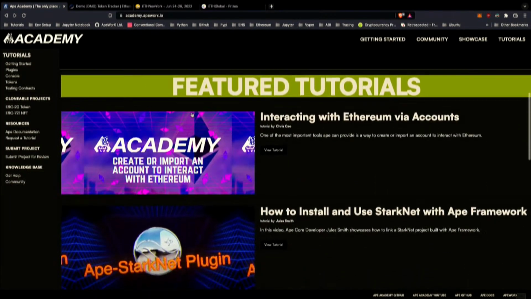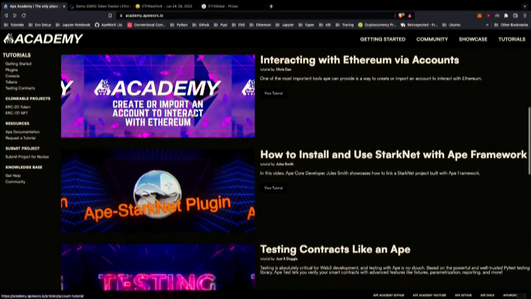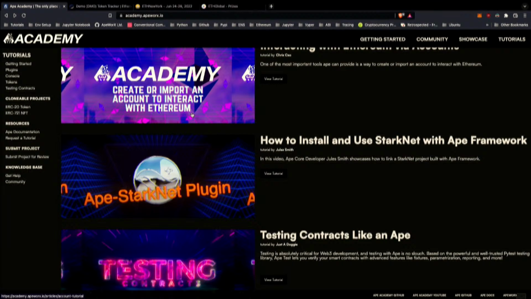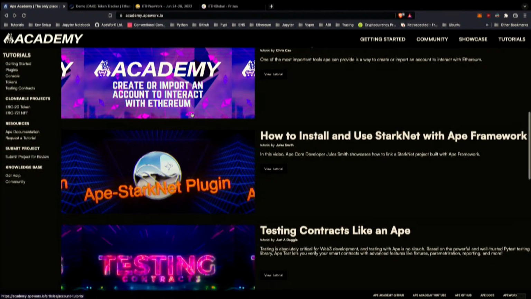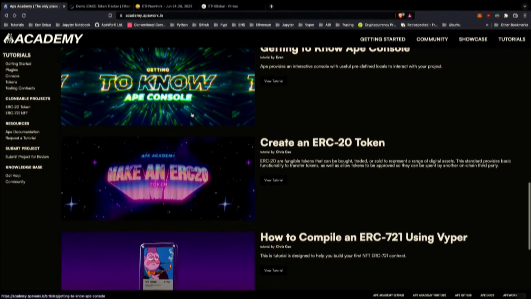We've currently got some featured tutorials, including one that was just released today. My coworker Chris works really hard on creating a lot of these tutorials, and we're going to actually hands-on go through deploying an ERC20 contract in just a moment. And while we're going to go through that really quick, this will be a great place to come back and actually explore information about that. So please check out Ape Academy.